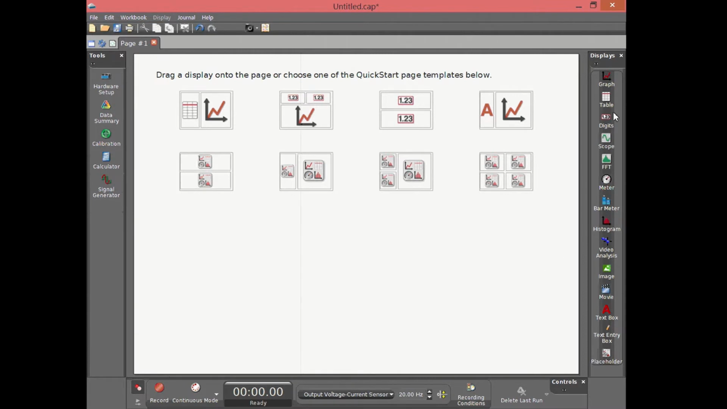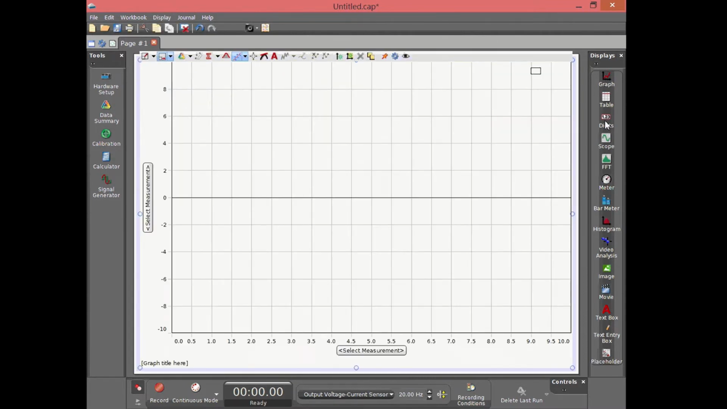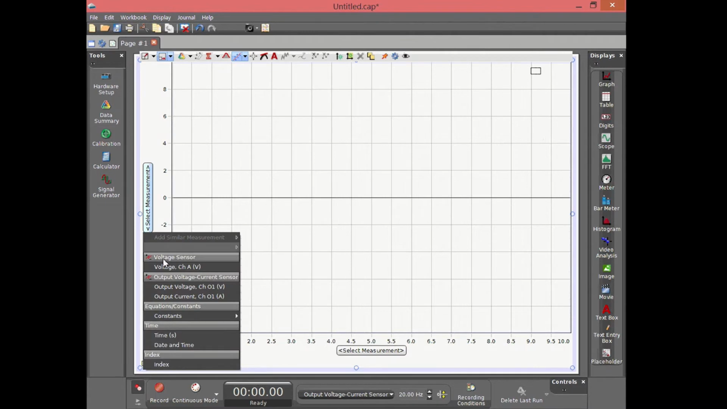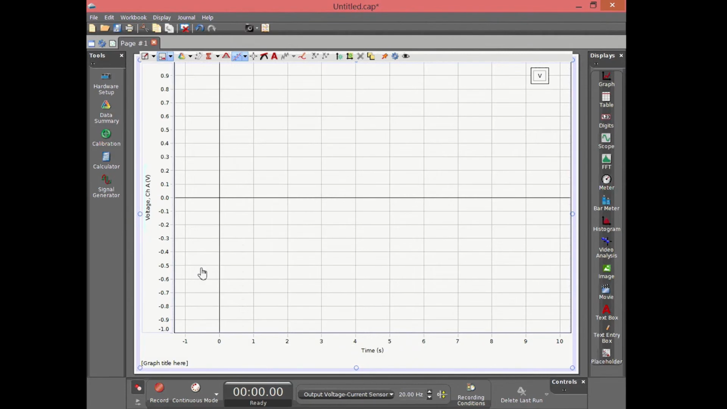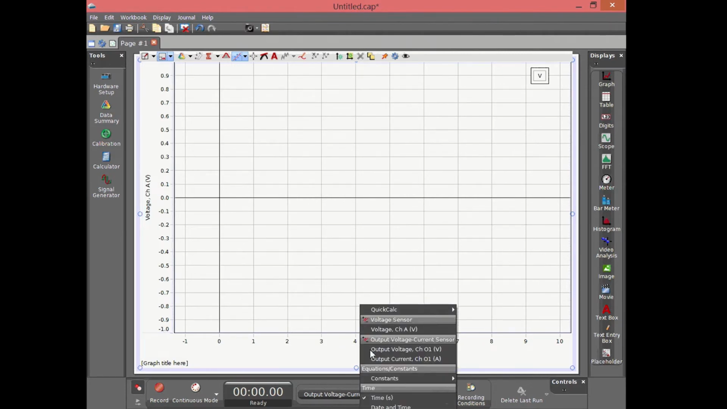Next, we need to add a graph to show the results of the voltage versus current measurements. So I'm going to click on select measurement for the y-axis and set this to measure voltage. And notice that we have here voltage channel A corresponding to the sensor connected to channel A of the interface. Click on that. And here, instead of time, we need the current. And here we have the output current sensor, which remember is built in with channel 1, which is output number 1 of the interface.